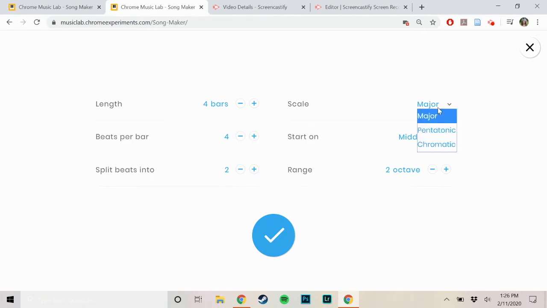We can change the scale: major, pentatonic, or chromatic. If you don't have a lot of background knowledge in music theory or a lot of experience in music, or if you're doing this with kids, I recommend the pentatonic scale because anything you do here will sound pretty good. Middle C is fine to start on. You can change it though, and then range.